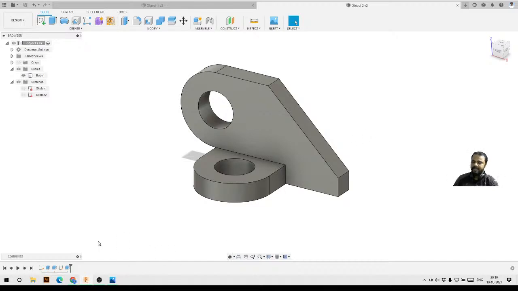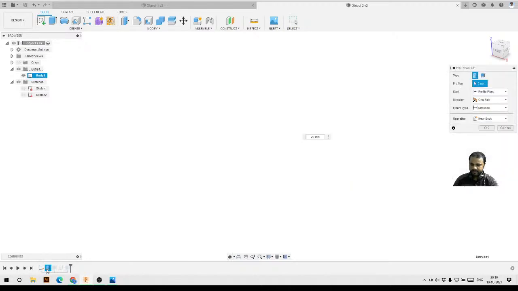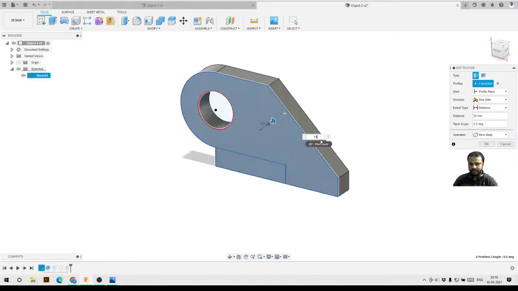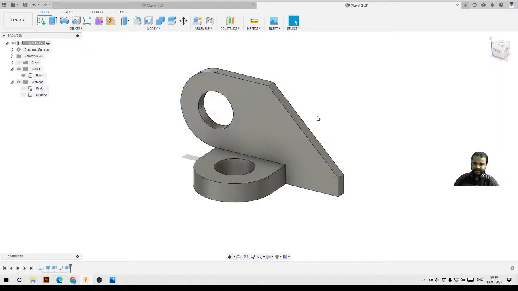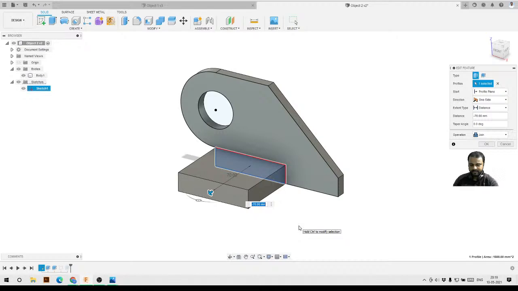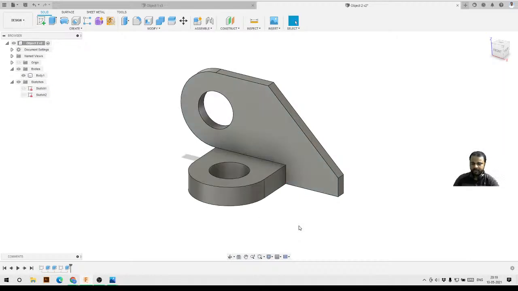We got all the history recorded here at the bottom. If you want to change any of the things here, we can just come over here and change the extrude height. We can just change it like this. The thickness has been changed. Or if you want to change this extrude height, we can make it 80 or something like that, sorry, I mean minus 80. So it will get extended.